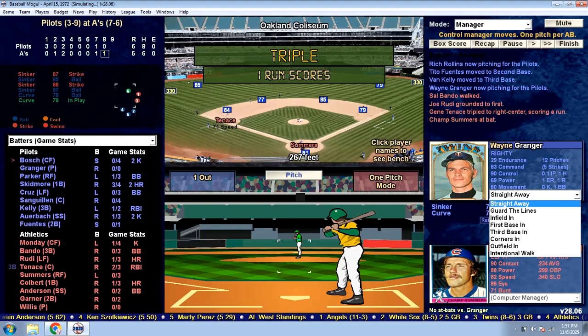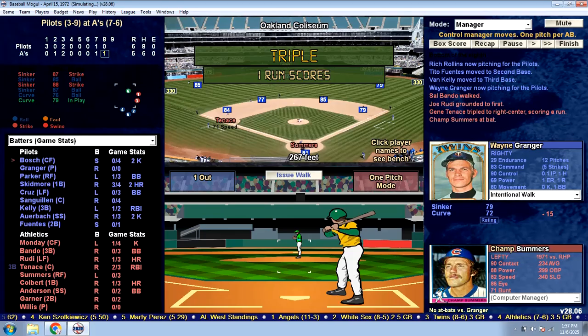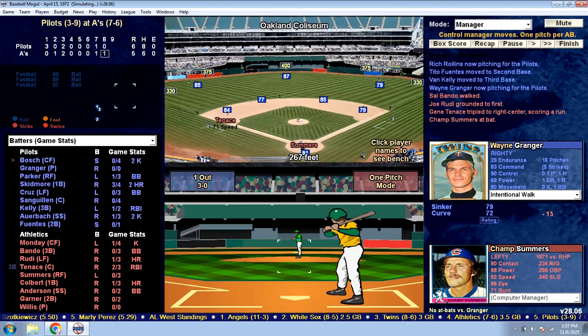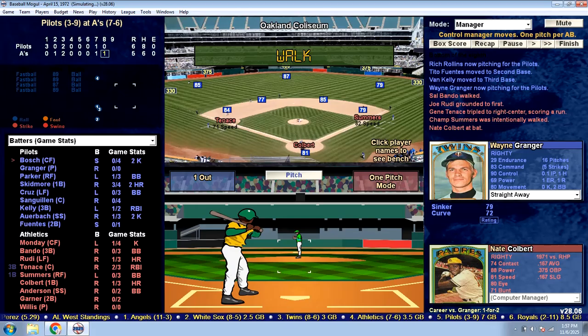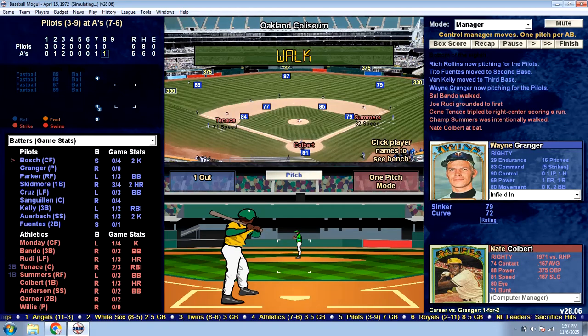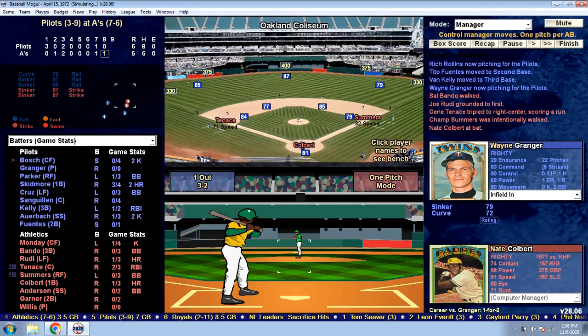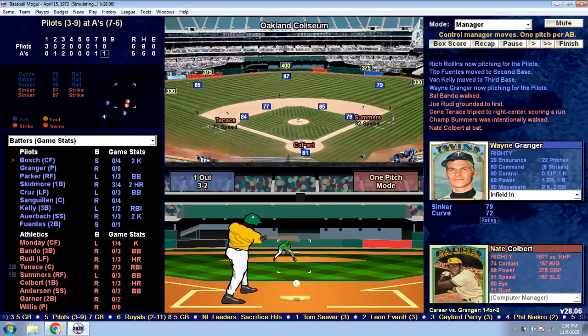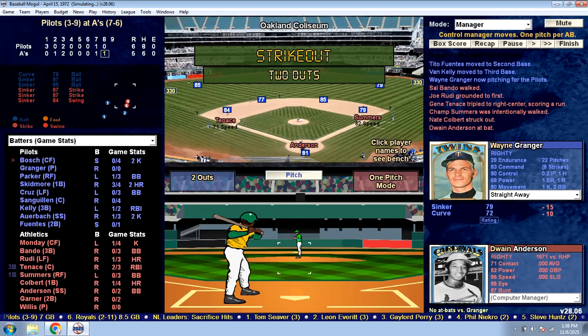So we have to intentionally walk the lefty to set up a potential double play. Pull the infield in for Nate Colbert. First and third. 1 out. Tying run is on third base. Full count. And he strikes him out. I did not expect that.